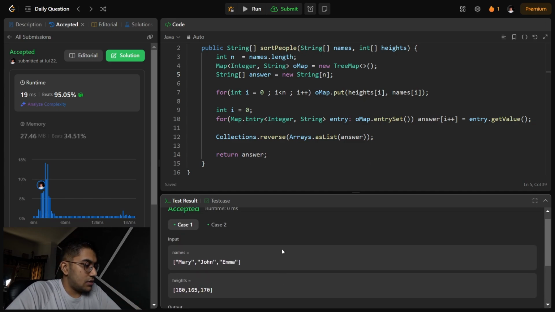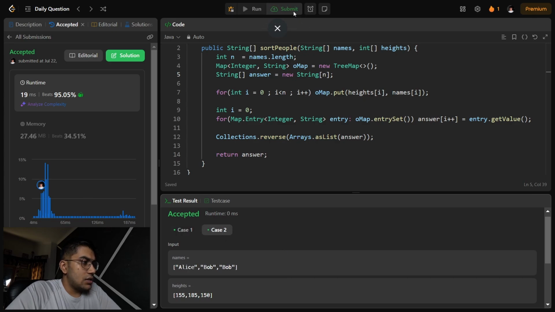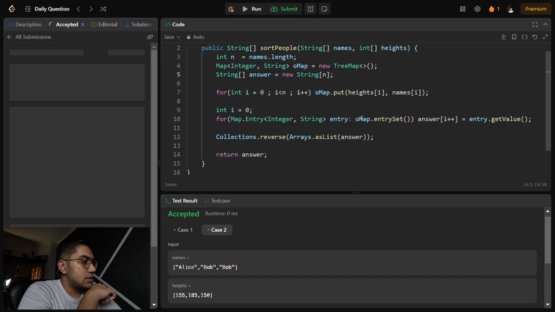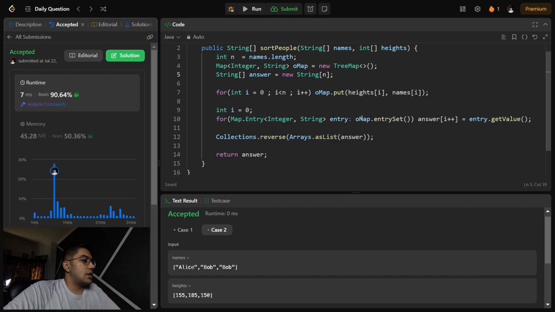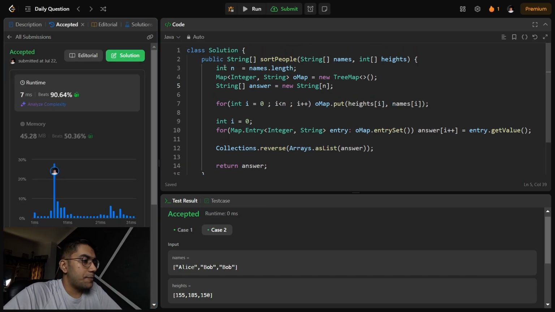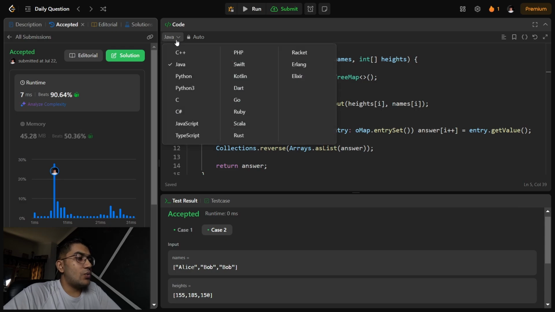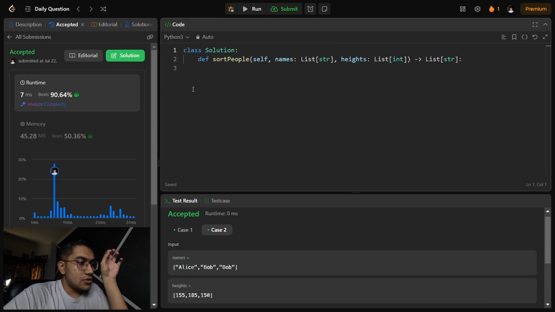And I think this should work. Let's just submit this, and it's accepted. Okay, 90.64 accuracy. Okay, fine. Now what we do is we do the same thing but in Python. So Python, names, list, heights. Now what I can do is I will do the same thing. If you understood the logic in C and Java, this would be easy.